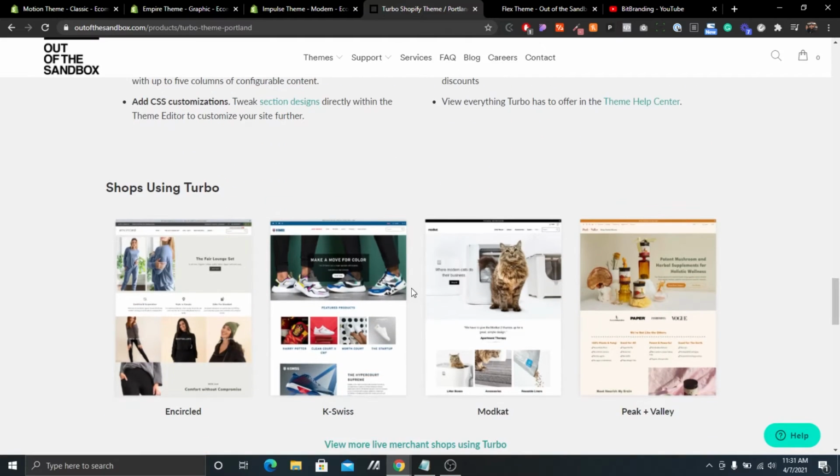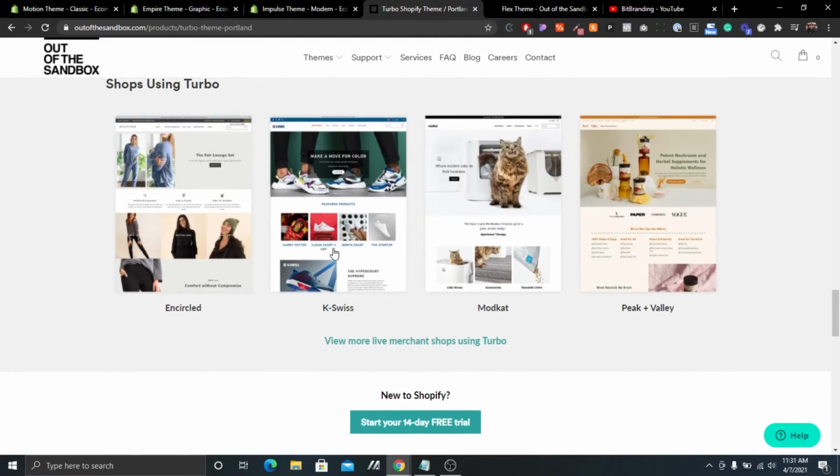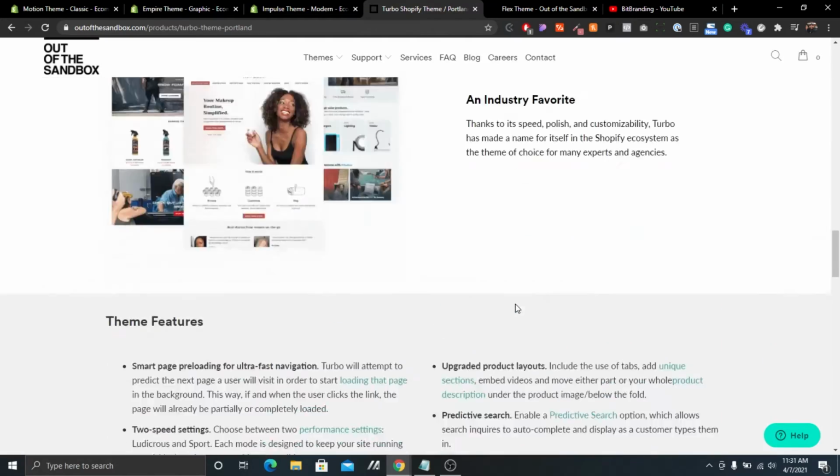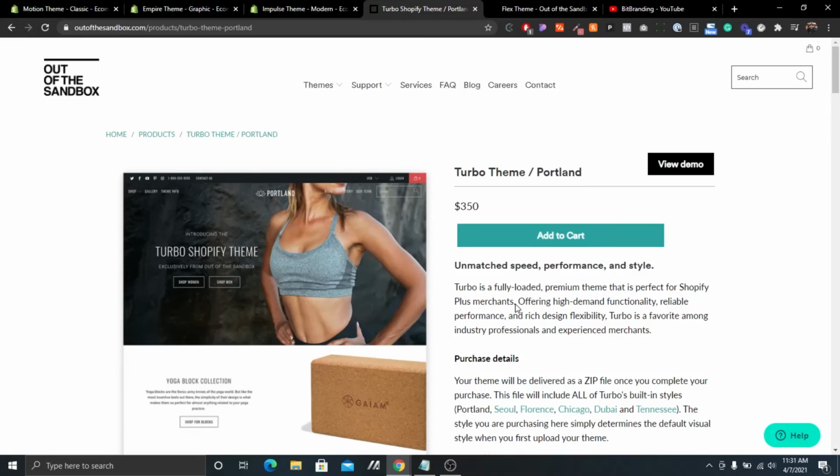I mean, this theme is, yeah, K-Swiss is using them, so that should tell you something. Check out the reviews. I mean, just amazing, super fast, best performance. And I wouldn't say it's the best style, but it looks nice, you know, for a theme. But again, they include all that customization in there. So there you go, Turbo theme.